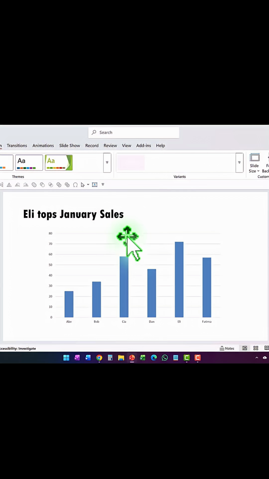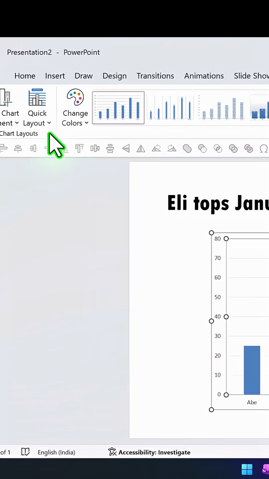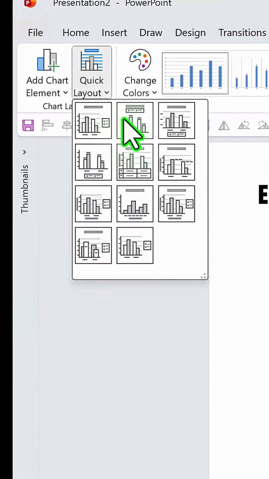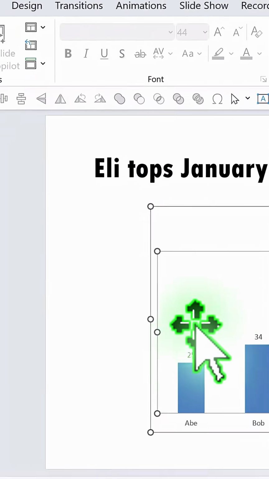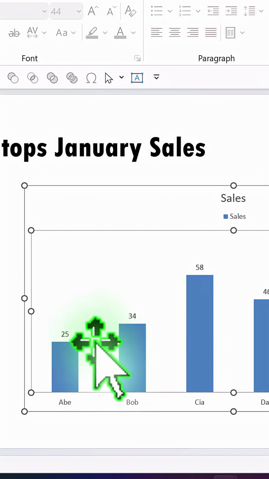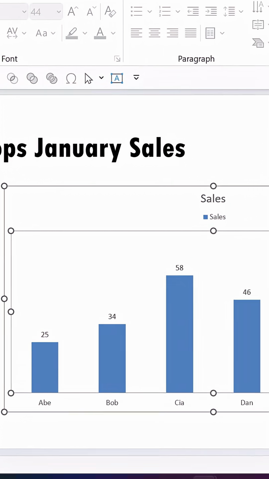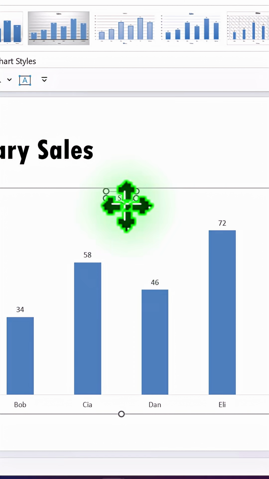Now, instead of doing all this one by one, let us select the chart, then go to chart design and go to quick layout. And here in the second layout, I see all the essential changes made already. You can see that there is no vertical axis. The numbers are much easier to read because they are now available as data labels. We don't need the chart title as we discussed earlier. We don't need the legend.